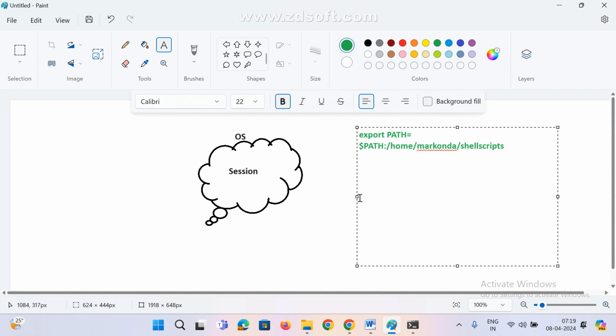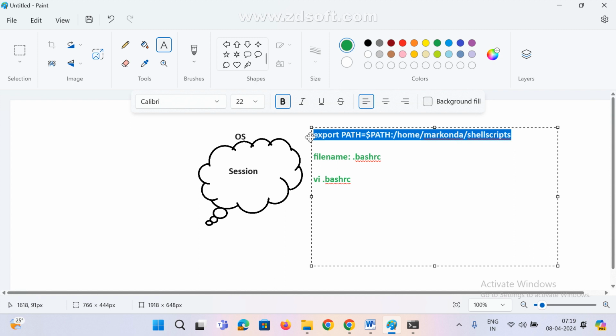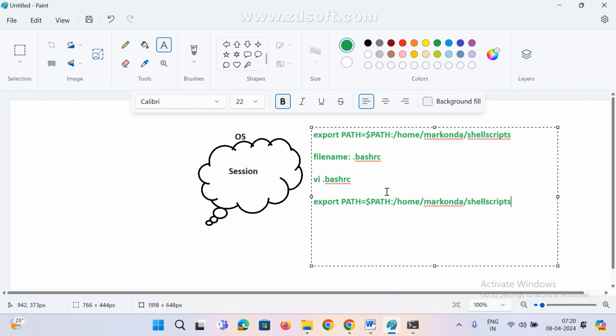Now I want to set my path permanently. In that case, what is the file name? The .bashrc file. First use vi .bashrc, and there don't change anything existing, don't modify anything. Go to the end of the file, just copy and paste, and save it. Next, log out and log in. Now you can see that your path is permanently set in the environment variable. That's it. I hope you got it.